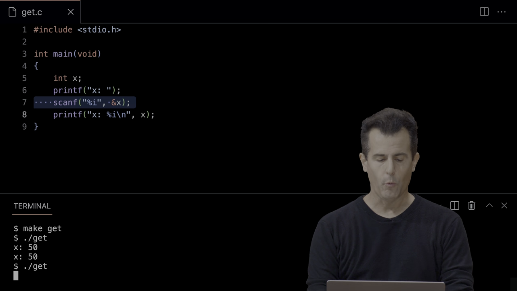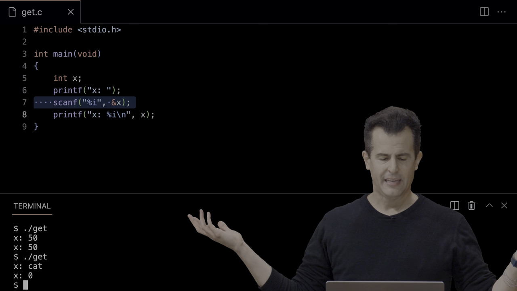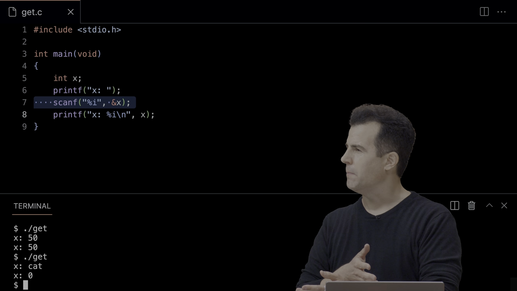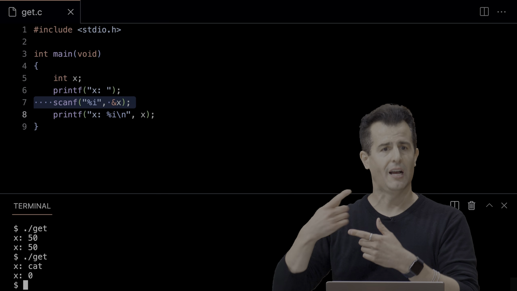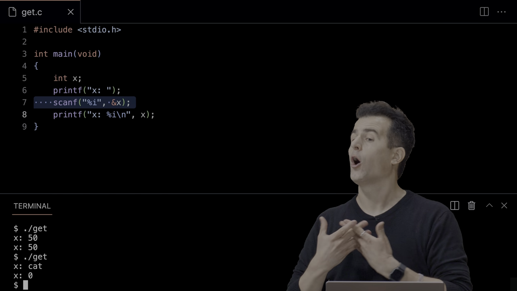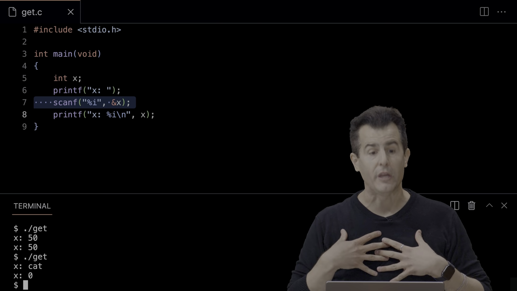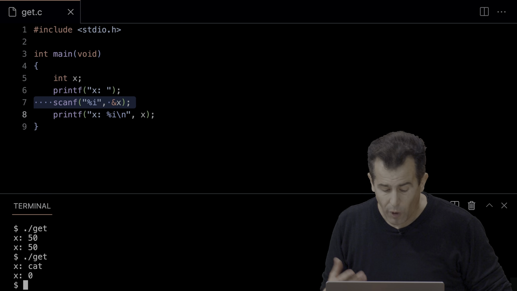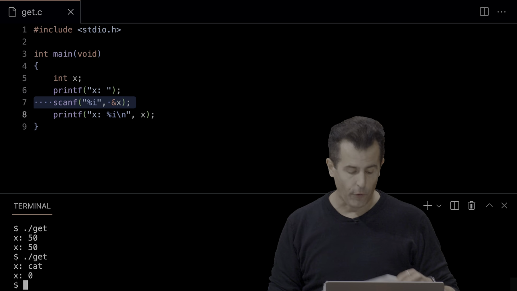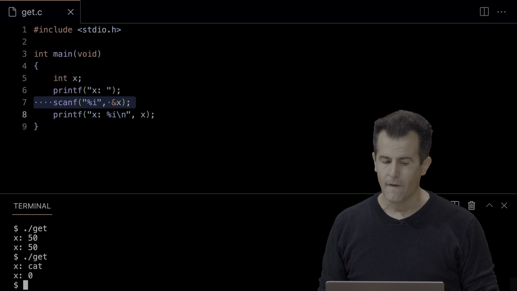However, notice what does not work. If I type in cat, for instance, cat gets converted to 0. And meanwhile, getInt, recall, will reprompt the user. If a human does not type an actual integer, you get automatically reprompted. So that's one of the features we, for CS50, added to getInt, just to make your programs more user-friendly. But otherwise, getInt is pretty straightforward to re-implement using scanf.